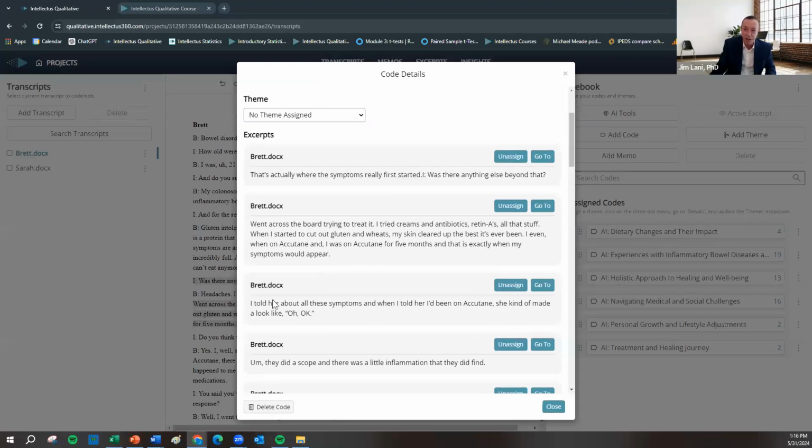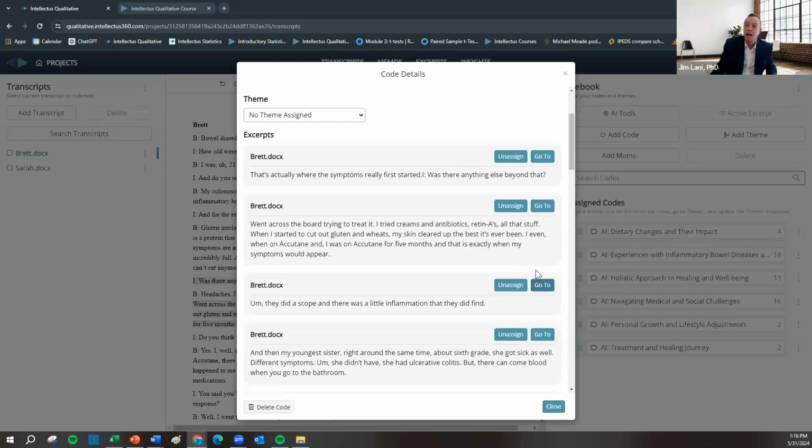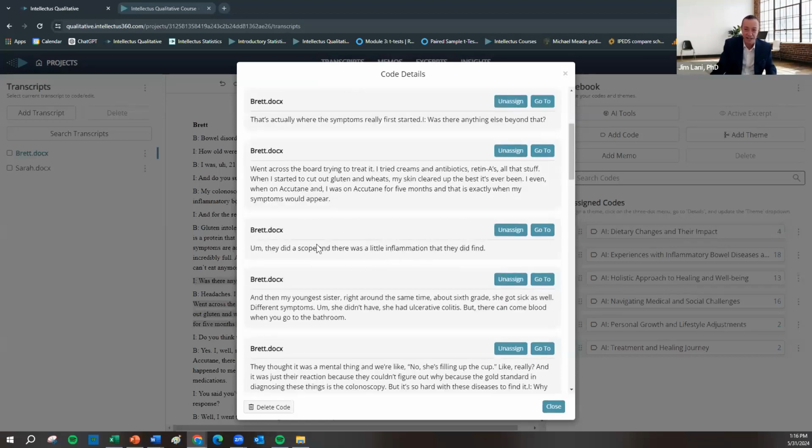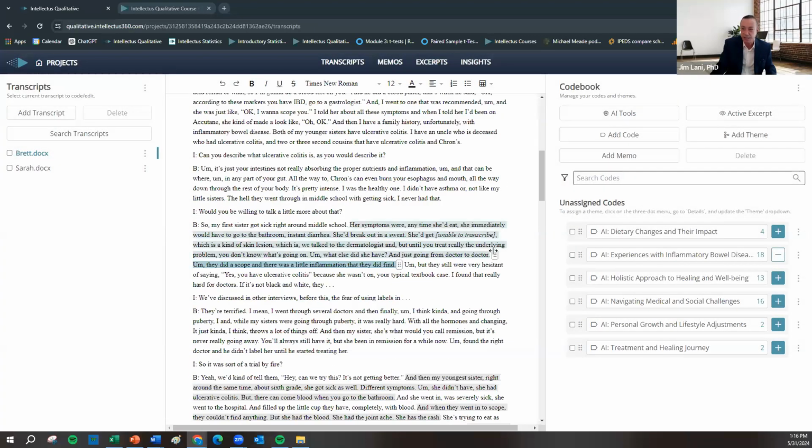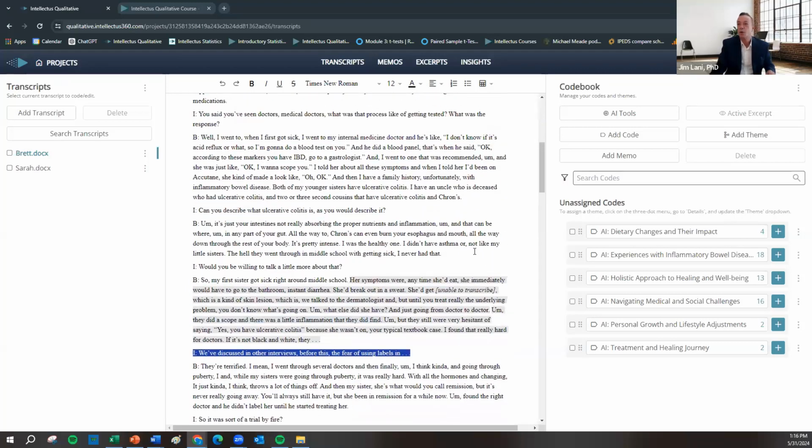You might say, well, that doesn't really hang with it. I can unassign that excerpt from that code. I can also say, well, I need more context here, so I can go to that and, if I want to, expand the excerpt. So that's the inductive auto-coding feature. Now, as I'm going through it, I can also add other excerpts to these.